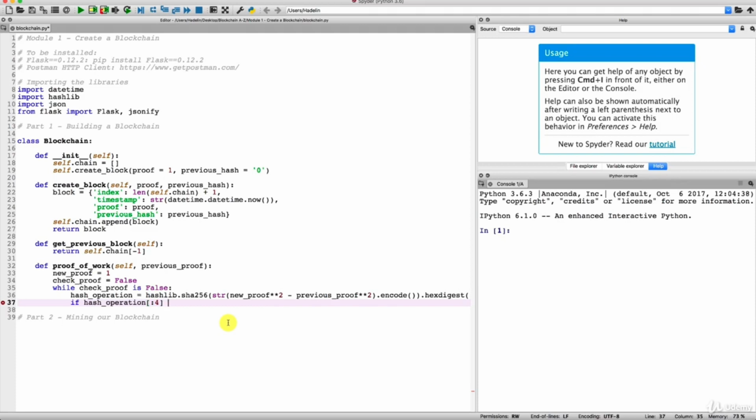So if the first 4 characters of our hash operation are equal to 4 zeros that we have to put in a string, because of course our hash operation is a string, well, in that case, the miner wins and check proof is set equal to true. And that's it. But if the miner loses, if the miner cannot find this new proof at the specific iteration of the while loop, well, in that case, else, colon, he loses, and therefore check proof is kept to false. But we give another chance to the miner.